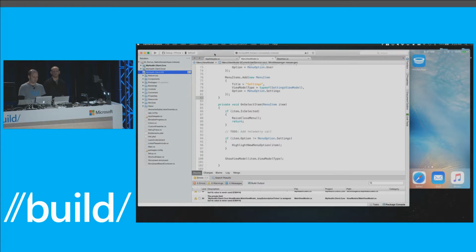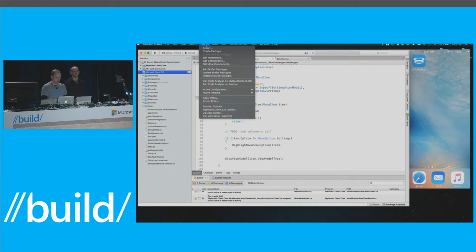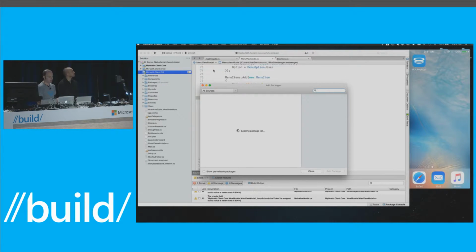Okay, so now I'm still working on the Patients app, and I've opened my project here in Xamarin Studio, and I want to add the HockeyApp SDK to that solution. HockeyApp now comes built as a NuGet package, so I can simply go into NuGet. It's a pre-release package, and I can search the package list for the HockeyApp Xamarin package.